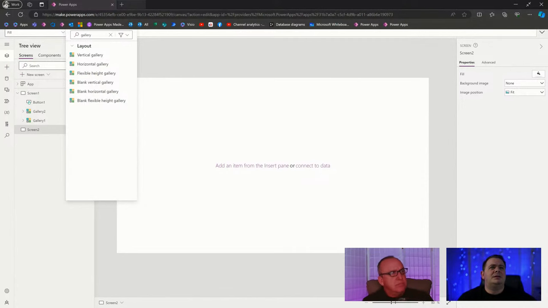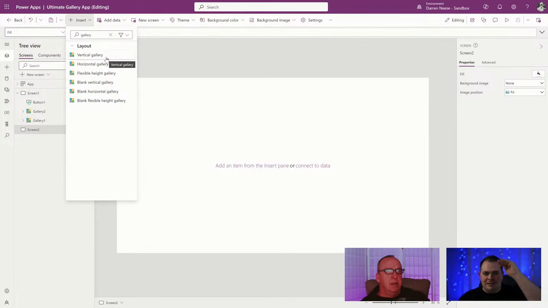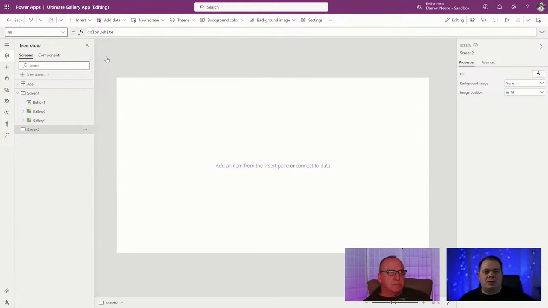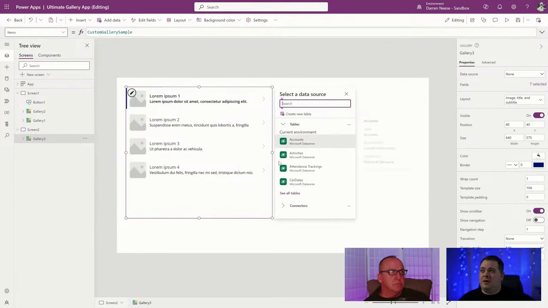What I'm going to do is categorize these. So it's really two categories. You've got vertical, horizontal, and flexible height. And then you've got the three versions, but they're blank. I always recommend going with the blank. You might think, oh, blank, that doesn't sound good. But I'm going to add the vertical gallery. Do you want your rows to go up and down? That's vertical, of course. Horizontal is left and right. So I'm going to click vertical, which is normally what people want to work with.